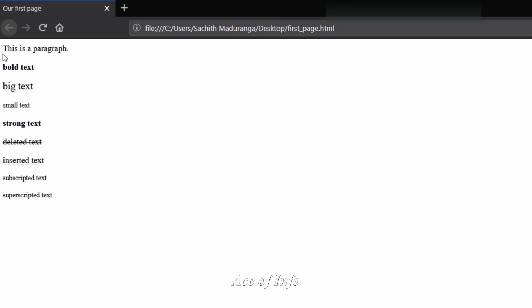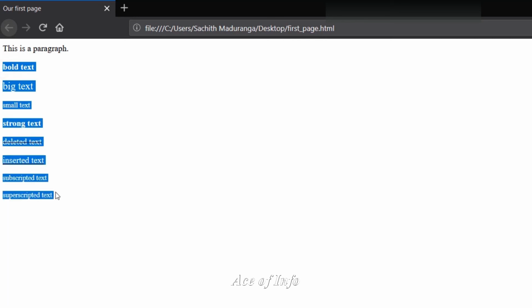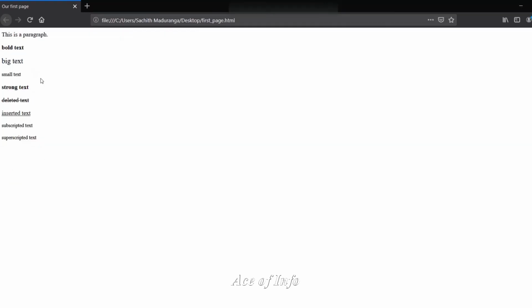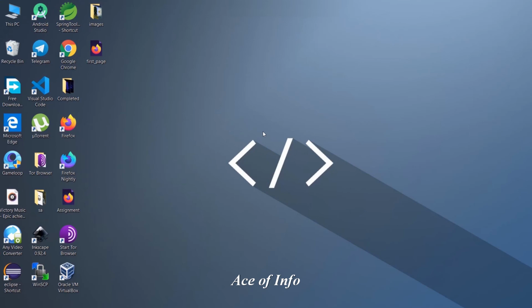There are maybe some other text formats I'm not going to talk about. You can find those in the documentation, but actually these are the most basic ones. And any other font styles, any other types, we are going to use CSS for. And you will learn a lot of font styles, sizes and stuff when we are doing the CSS tutorial. Okay, so this is about text formatting. Okay, so that is it for this video. See you in the next one.